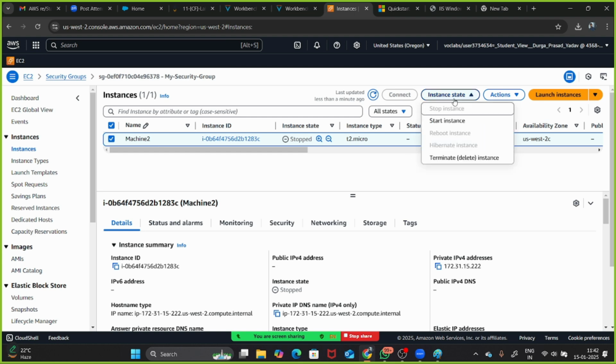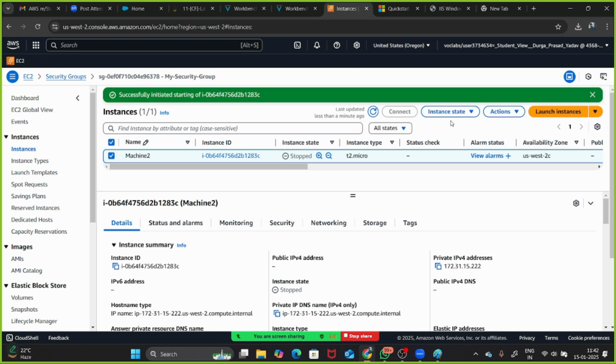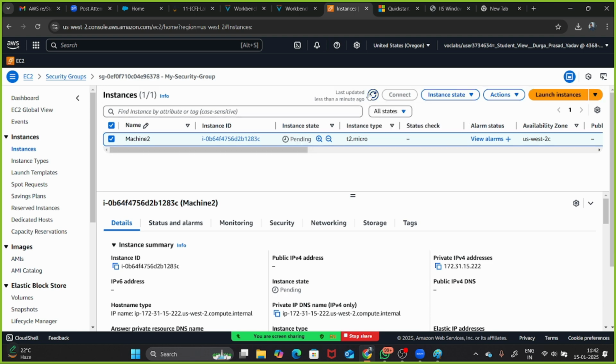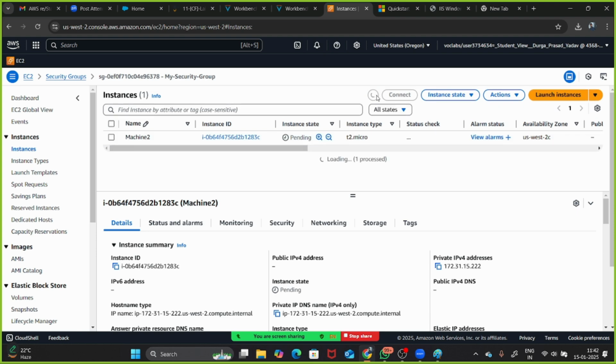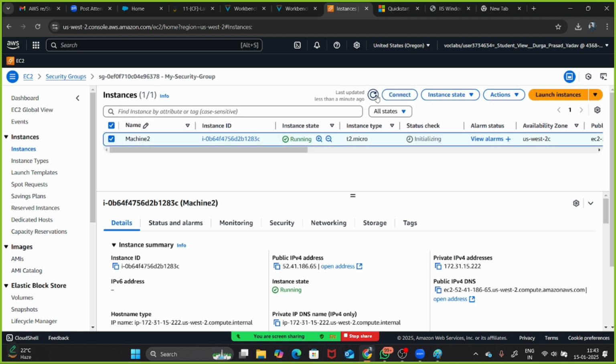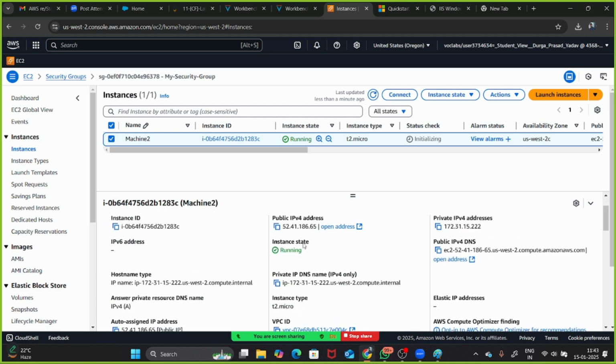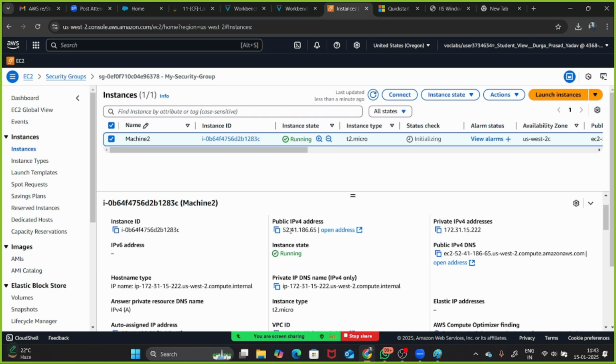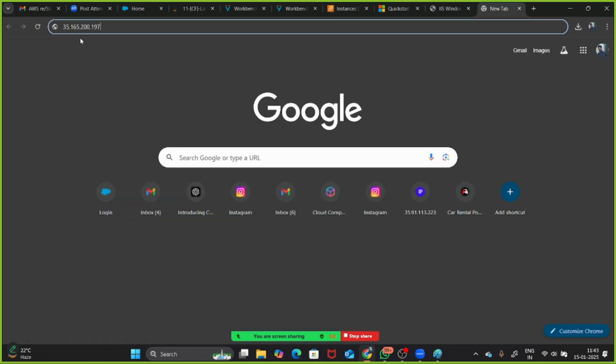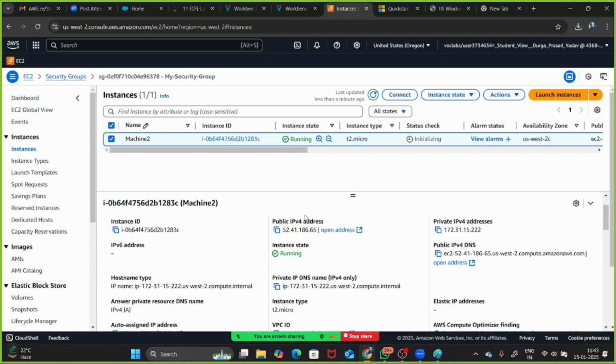Let's go to instance state and start the instance. I have restarted the machine, right? And now you see, refresh it. We got the IP. What is the IP, guys? 52.41.186.65. This is a different IP. The last IP was 35.165.200.197. And now what we got? 52.41.186.65. Got it?